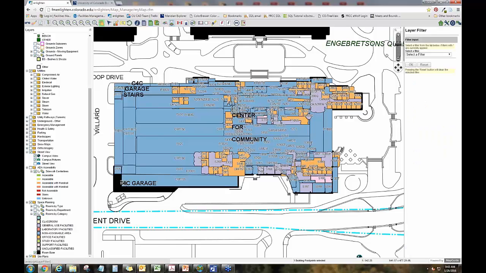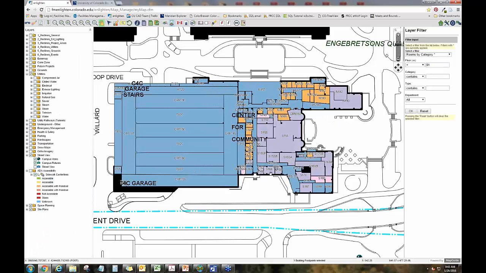So let me grab our layer filter here. There we go. I'm going to select a filter and look at rooms by category, and we're going to set it to be first floor. And hit OK. Now we're only looking at the first floor of the Center for Community. If I mouse over this, you can see that it's telling us that space is on the first floor, the room number is F155, that we've got about 4,000 square feet, and that it belongs to our housing food service group.